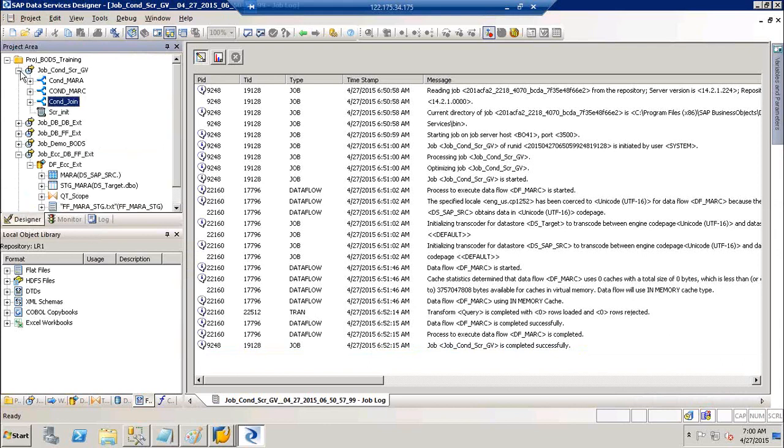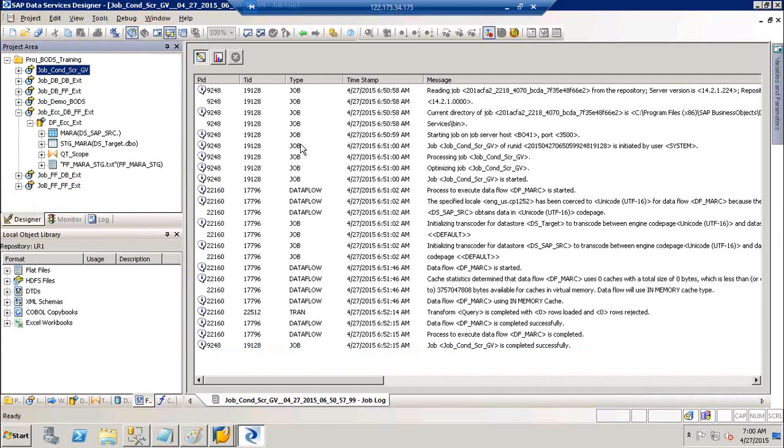Right, so this is condition scripts and global variables. Now let us go ahead and take any questions on this one, because going forward all your project jobs will pretty much be close to this.